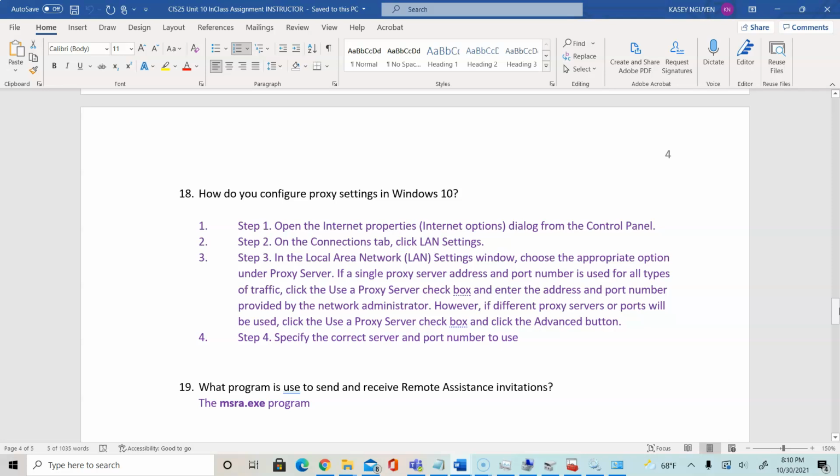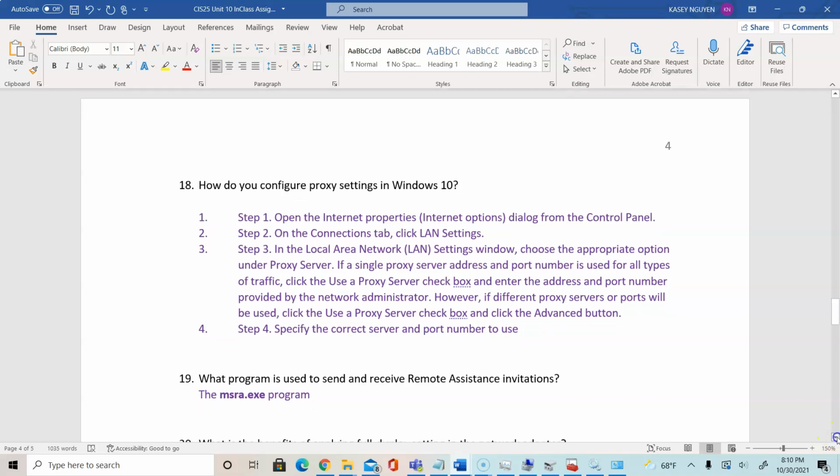Number 19. What program is used to send and receive Remote Assistance invitations? You would use msra.exe, which is for Remote Desktop Assistance.